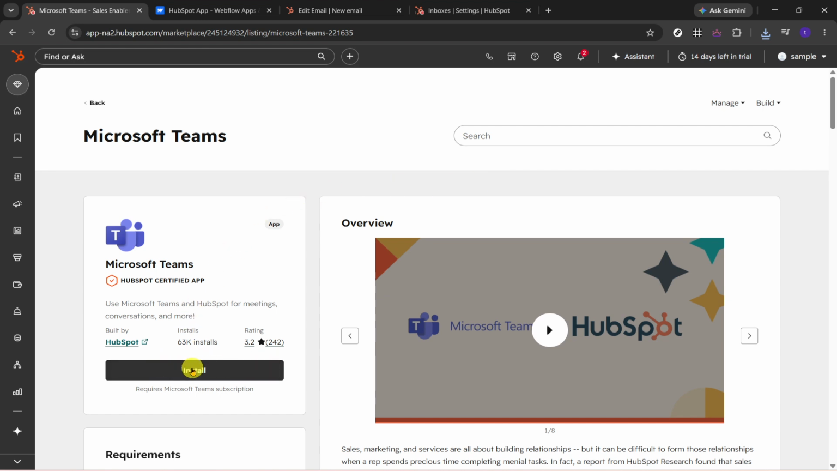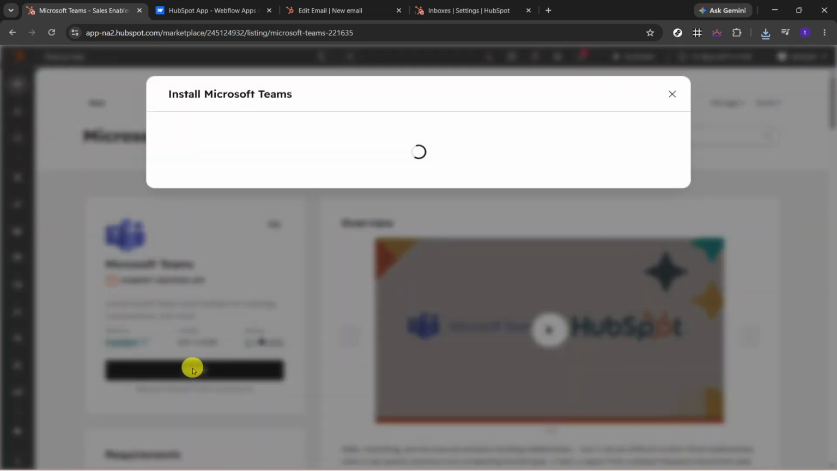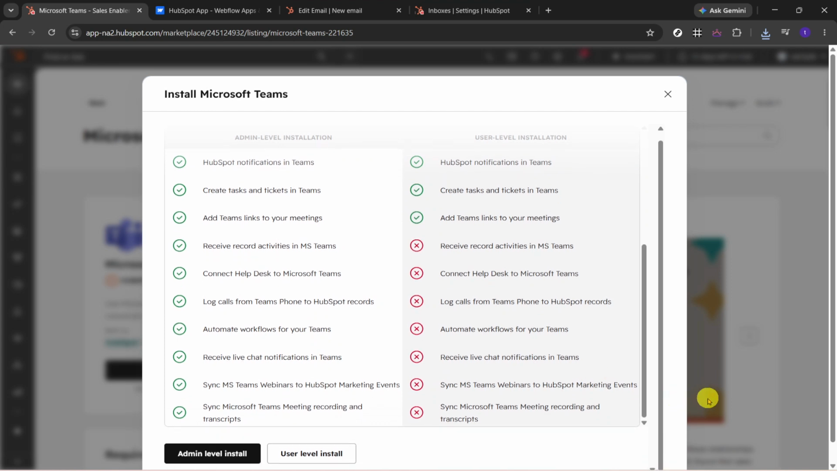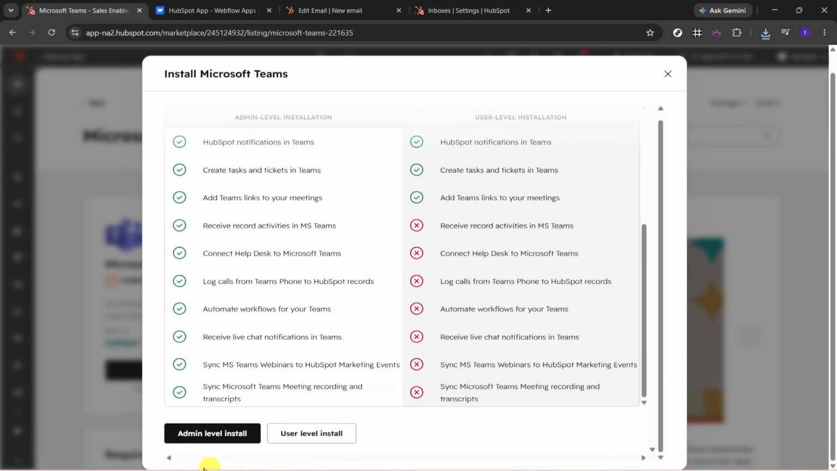This page will typically give you a quick overview of what the connection does, along with any permissions or features included. It is a good idea to review this page briefly so you understand what will be connected between HubSpot and Microsoft Teams. From there, click Install.